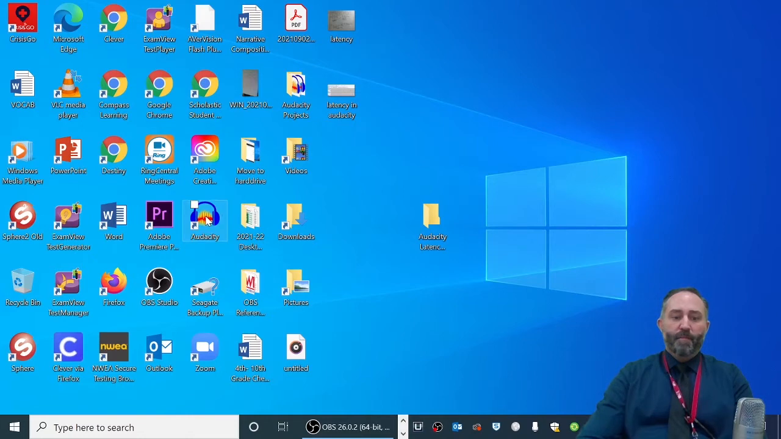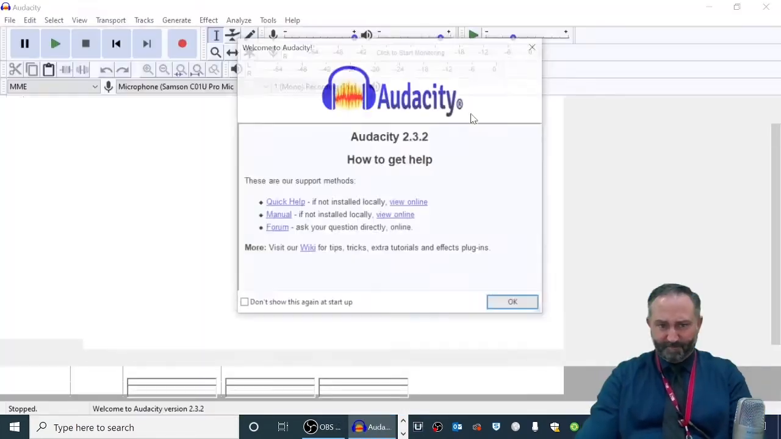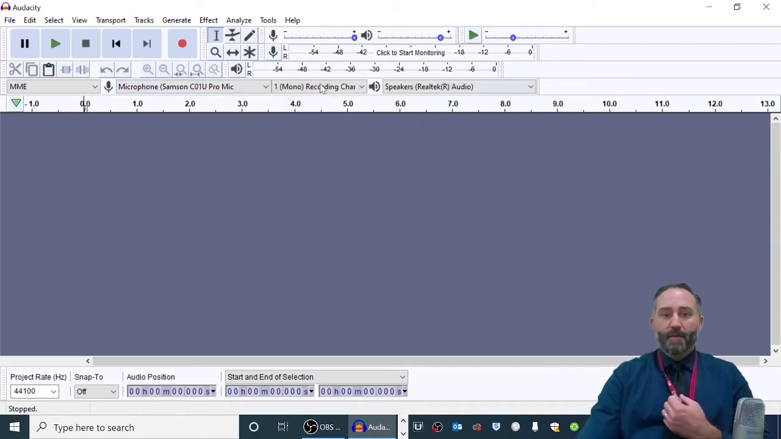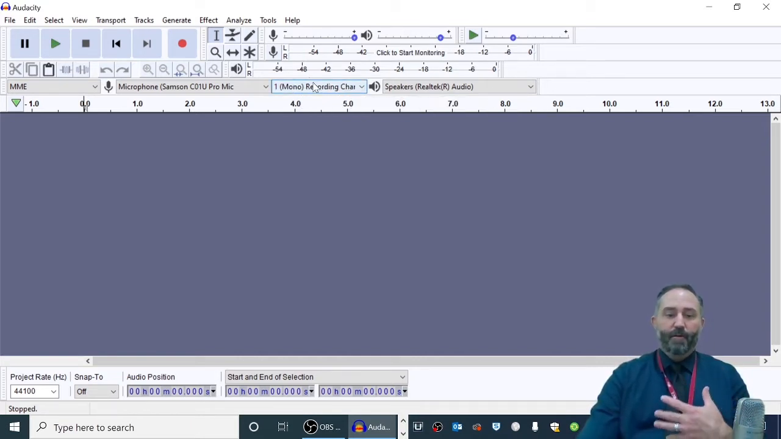So I'm going to go ahead and open up Audacity. And when I open up Audacity, the first thing that I need to check is that the microphone I'm using is the same one that is selected for the video. And as it turns out, this is the microphone that I'm going to be recording with. It's the same one that I just showed you. I'm also making sure that mono recording is the one that's chosen. And if you don't have that recorded, it's going to cause a problem for you. So you're going to want to choose mono recording.